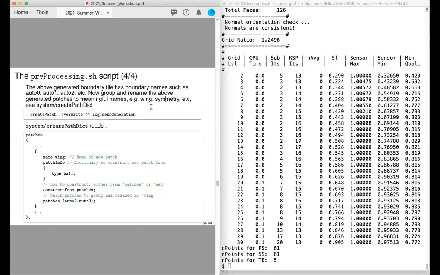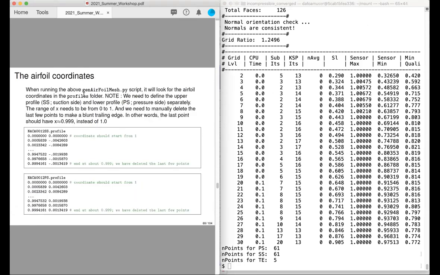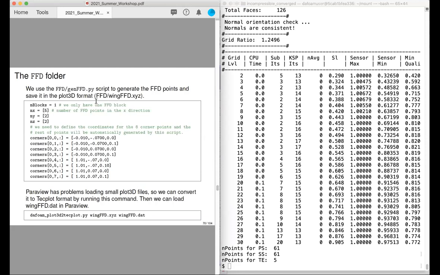All right, so let's assume that we already generated the mesh. By the way, one thing I want to mention is that the airfoil profile needs to be separated, and the coordinates should be from 0 to 1, but you need to truncate the last few points to make it go from 0 to 0.999, something like that. We don't support sharp trailing edges. There are some comments in the slides you can read, and I'm not going to talk about those.